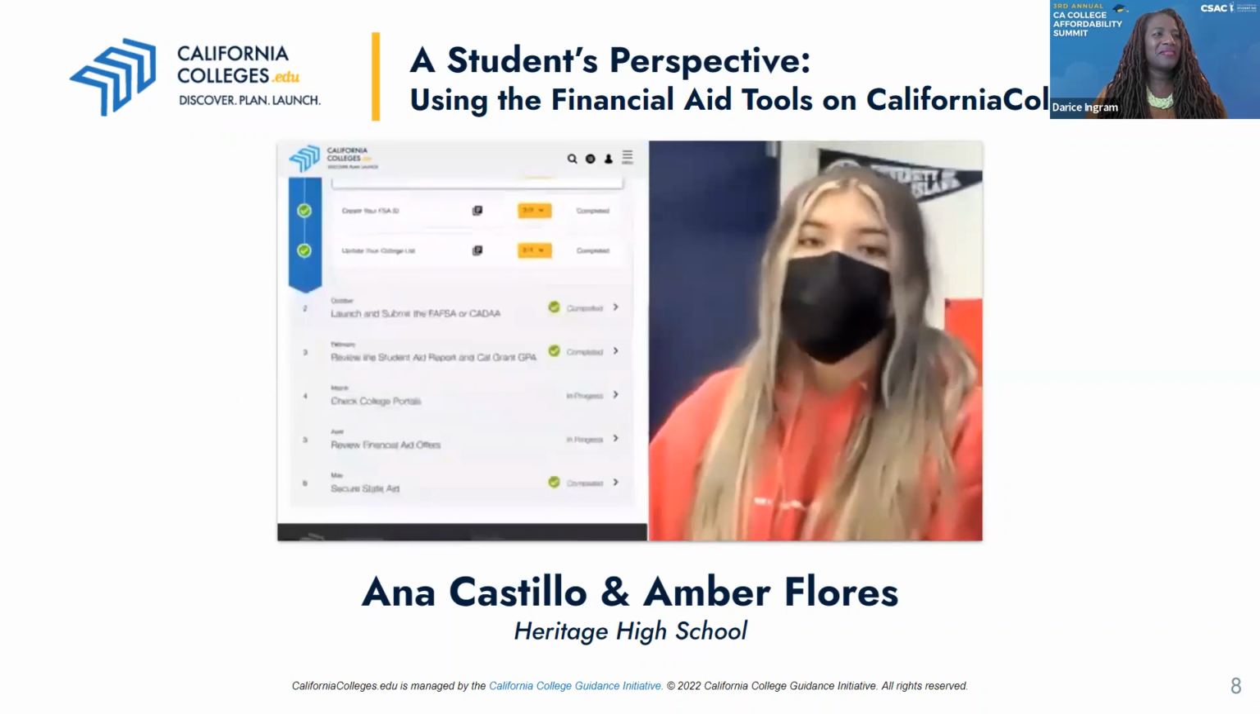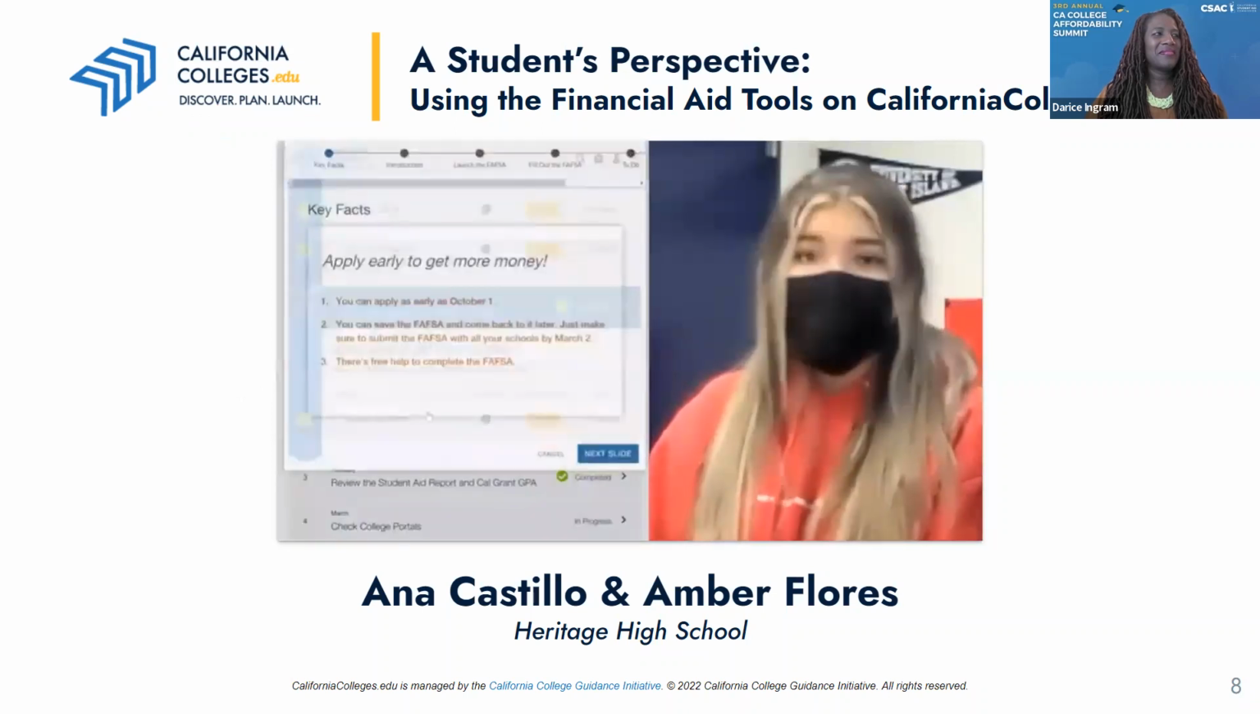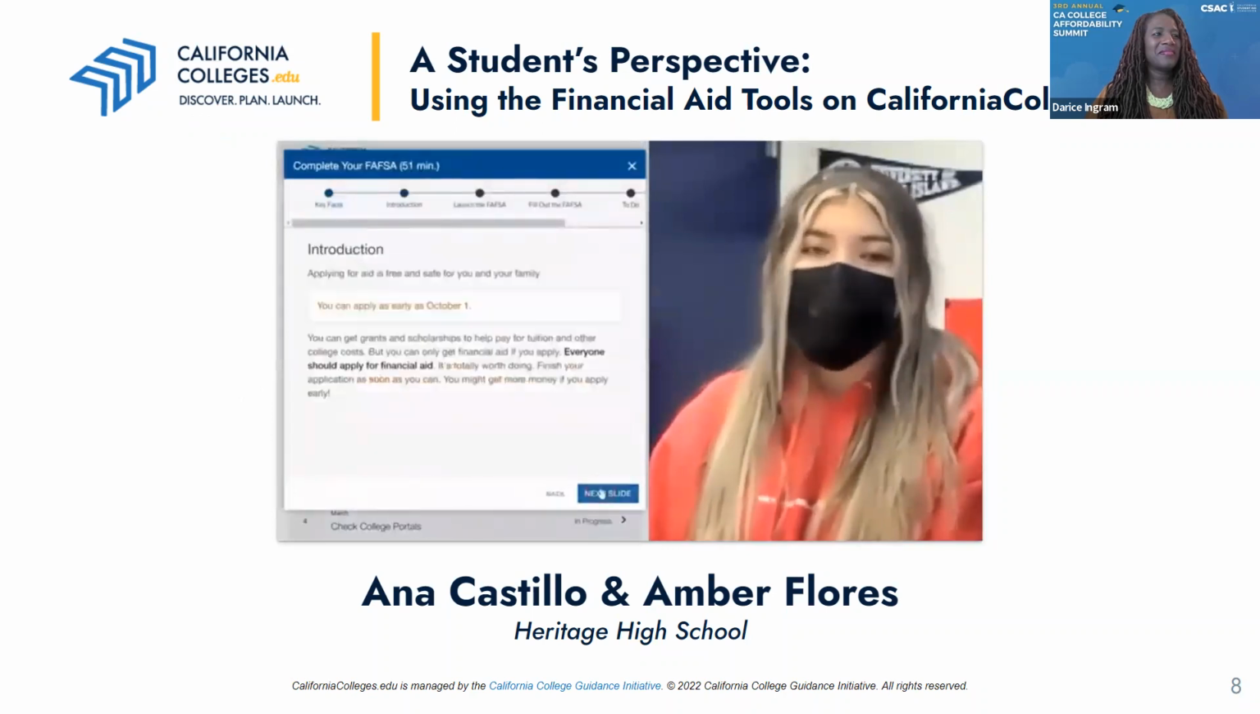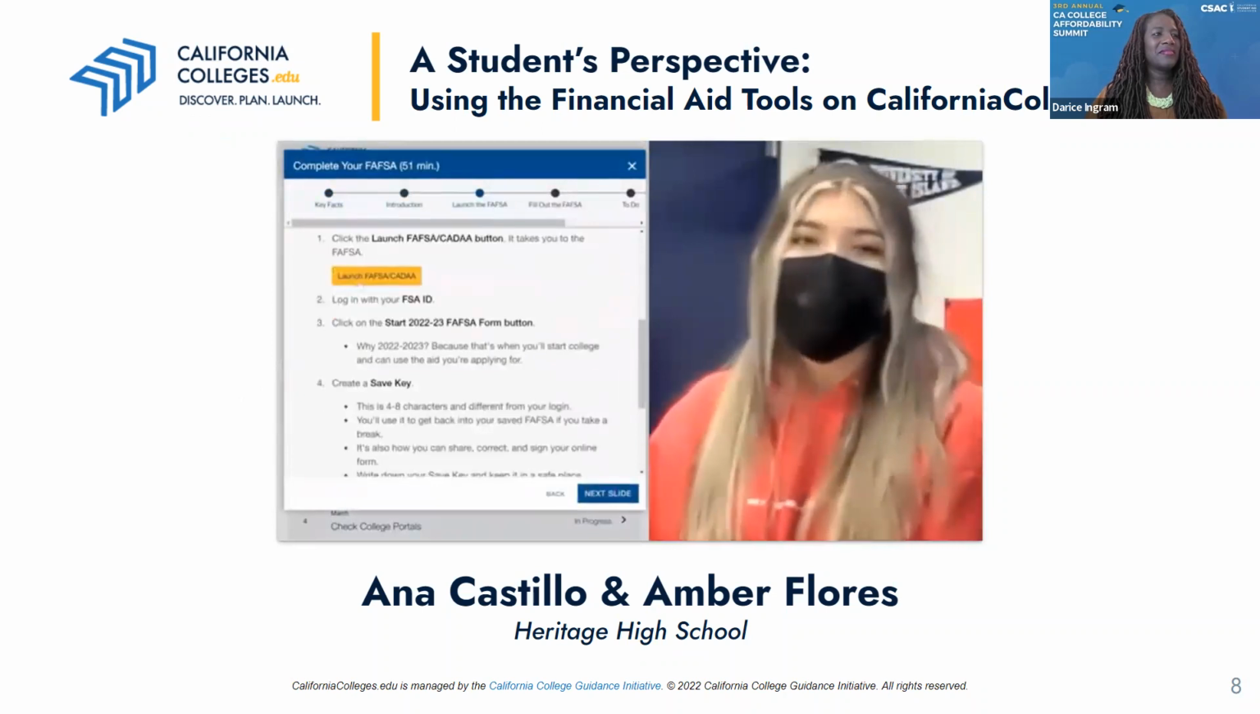When you have to click the button to go actually fill out the FAFSA form, you already have your parents' taxes ready, your household information ready, and just everything that you need to fill out a form that might not be so simple to fill out.